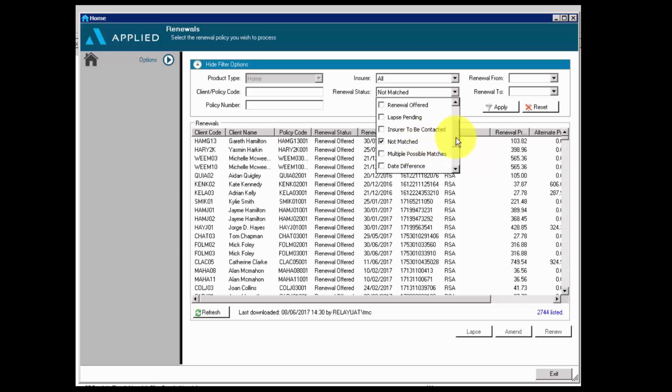Not matched means that the invite cannot be matched up for whatever reason. So the system allows you to search and try and match it up by policy number or address and so on. Multiple possible matches means there's more than one policy with the same policy number in your system, so it needs manual intervention to associate it to the correct policy. Date difference means the difference in the renewal date between what the broker has on file and what the insurer has on file. So again, this requires manual intervention by the agent to clarify the date.